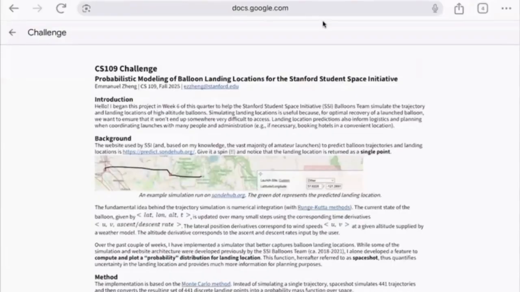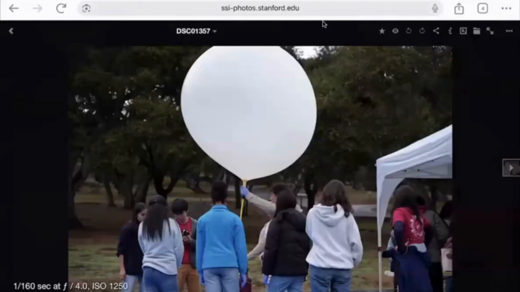Hello, my name is Emmanuel, and my CS 109 challenge project is titled Probabilistic Modeling of Balloon Landing Locations for the Stanford Student Space Initiative. Some really brief context: I'm part of the SSI Balloons team, and this is us doing a balloon launch near Santa Cruz earlier this quarter.